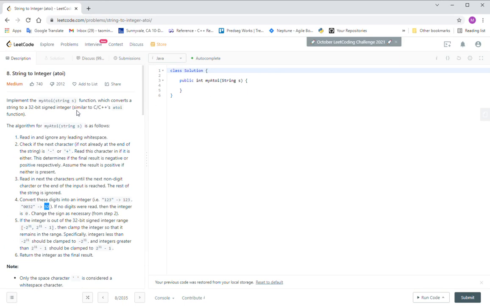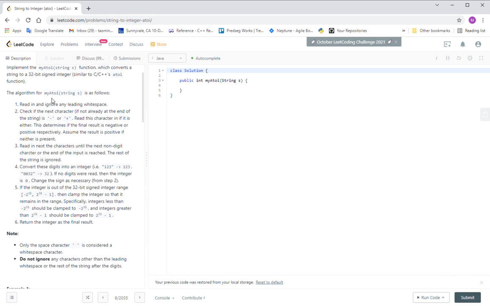Let's look at question number 8, string to integer. Actually, this function atoi is a very common function in the C language. They have several rules for this question.